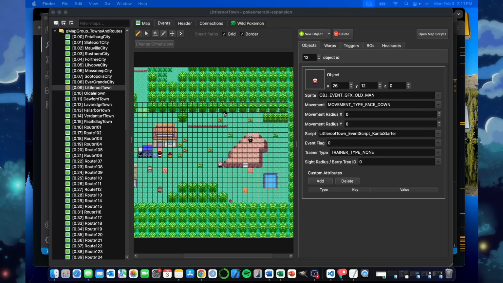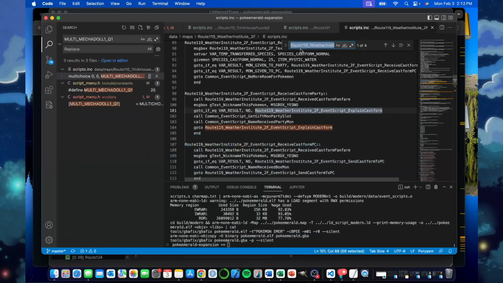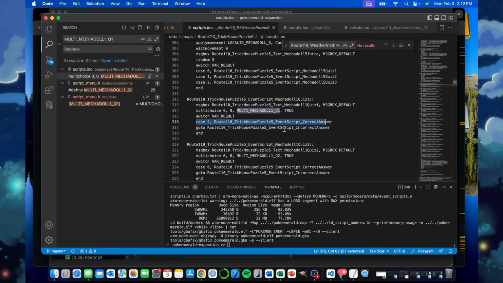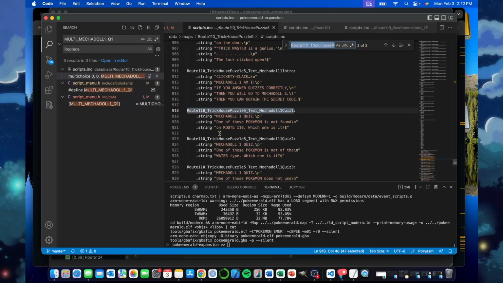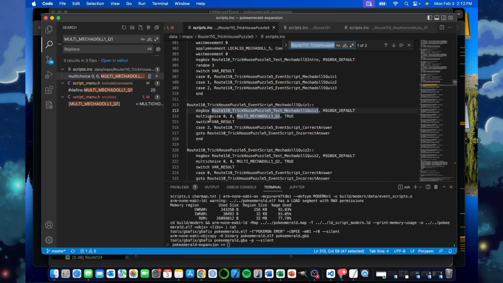The last thing I want to do is look at how multi-choice options work. Multi-choice options are scenarios where different NPCs ask you if you want 1, 2, 3, 4, or 5, whatever amount of things to choose between one of those things. A good example of this is actually in the Trick House when they're asking you what the correct answers are. So I'm going to go back, look at this text, and it says, hey, which one of these Pokemon is not found on Route 110? The way we do this is with these multi-choice items.